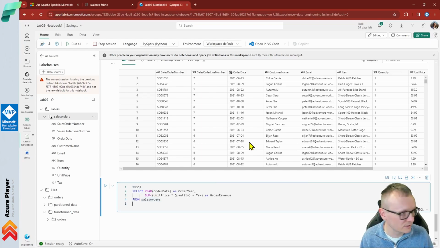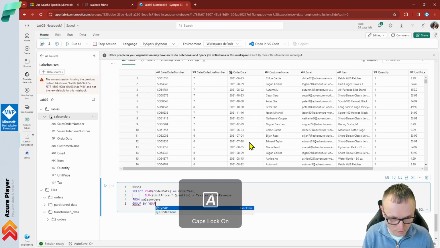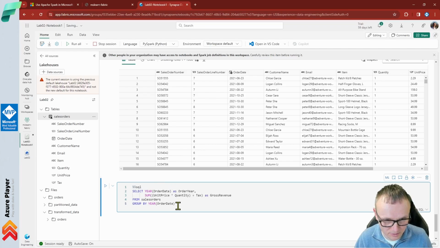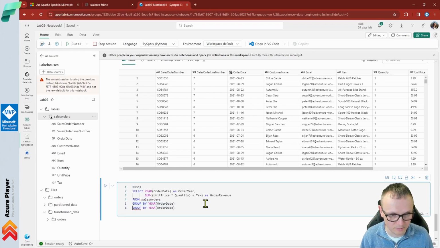From what we have already, and then I would like to use group by year, order date. Because I have this column already here, so I can do this. And order by the same column.